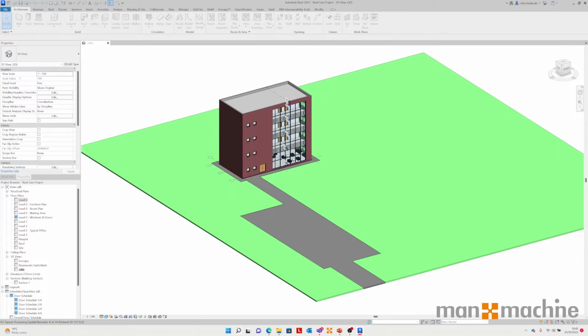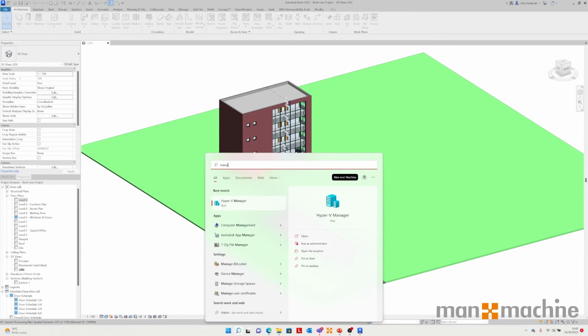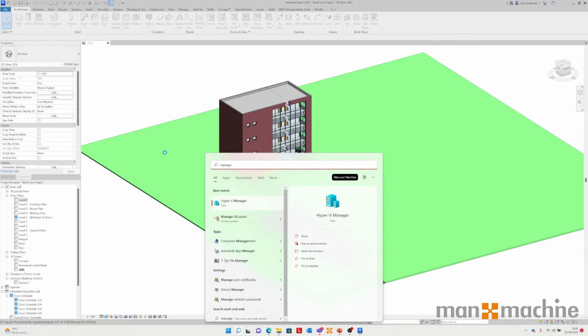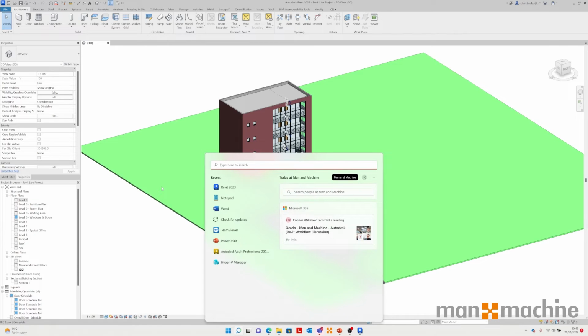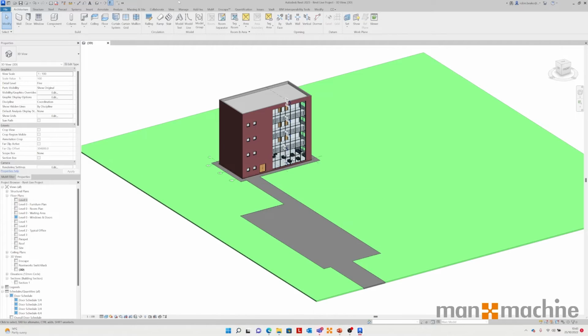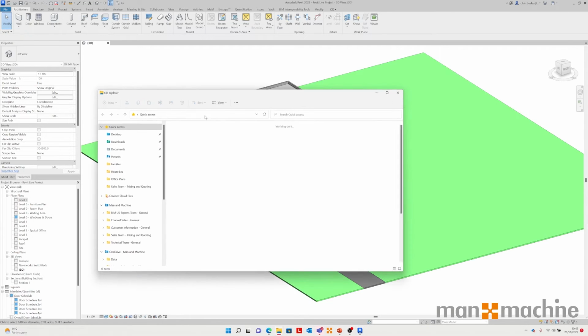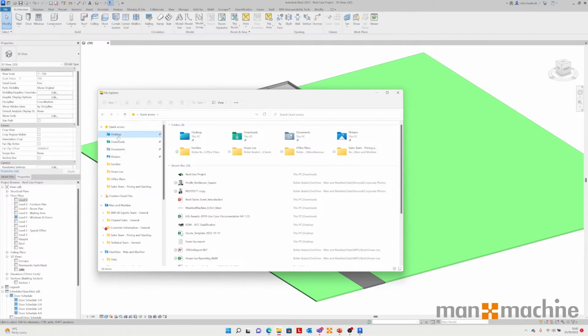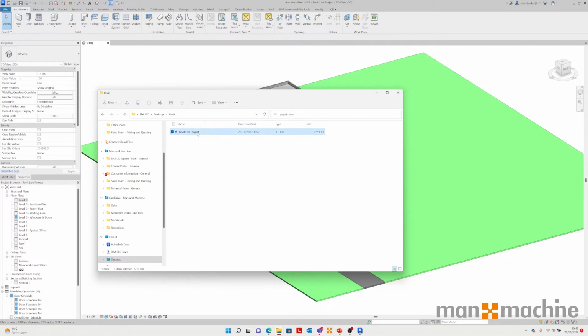And then in the background, whilst that's exporting, maybe I'm going to go and open Navisworks. Not Hyper-V. We don't want Hyper-V. Definitely not. Have I got Navisworks installed? No, I don't have Navisworks installed. Okay, you'll have to take my word for it. We'll link it back in. So that will go ahead and it will create that IFC file. If I now go to my desktop and into that Revit file, we now have this IFC that's been created.